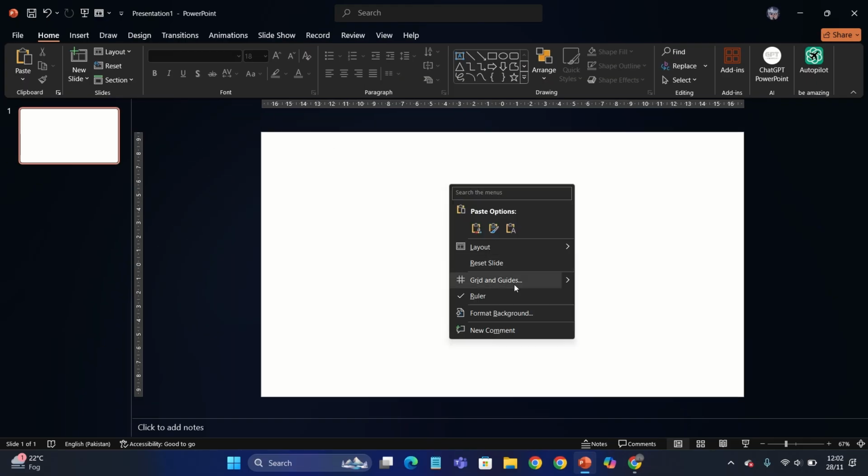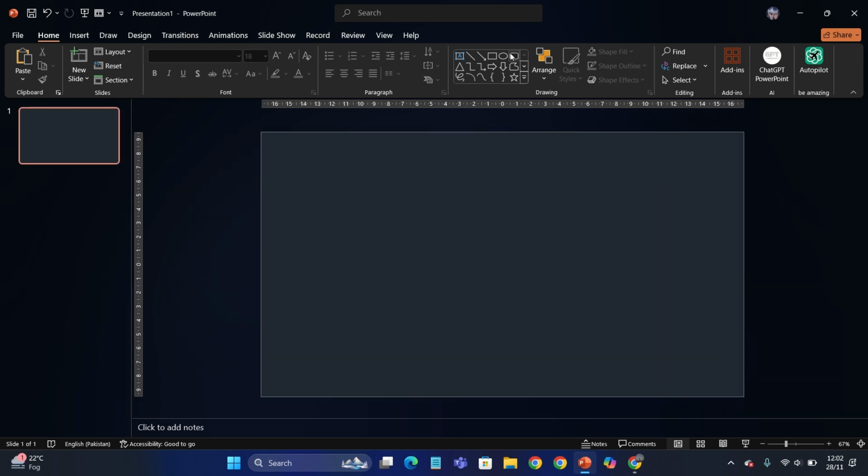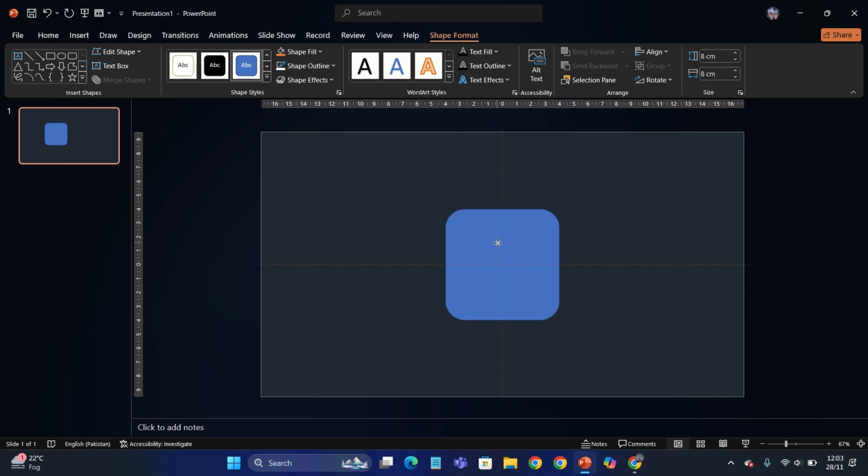So let's make this amazing template. First of all, go to the format background and choose a dark background color. And set a rounded corner rectangle and choose the same height and width for the rectangle. And now rotate it like this.